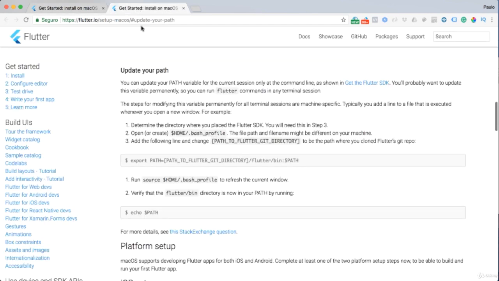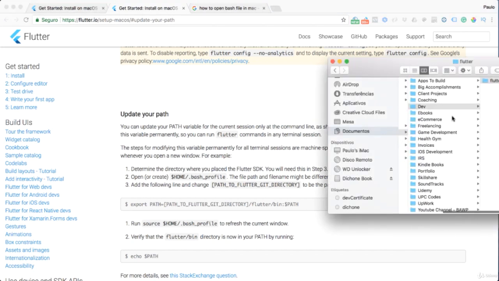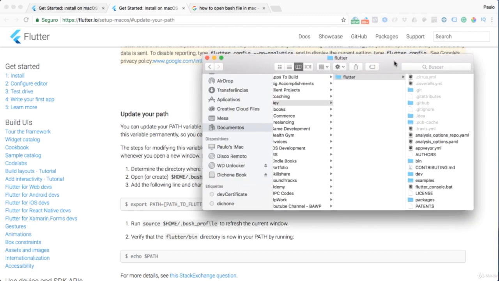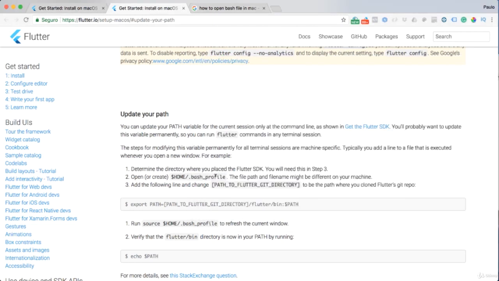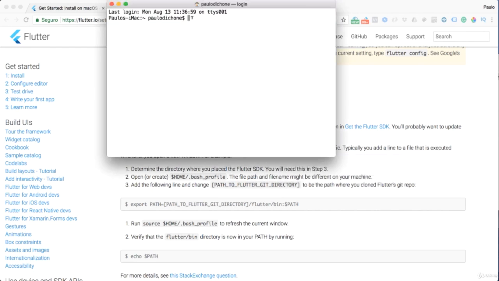Update your path. I'm going to open that in a new window. And there we go. To update our path to make it global, we need to follow these instructions, so we shall do all of that. We need to open our bash profile, or create it if we don't have it, and then add the path to our bash profile. What is the path? The path where we put the Flutter folder that we just added.